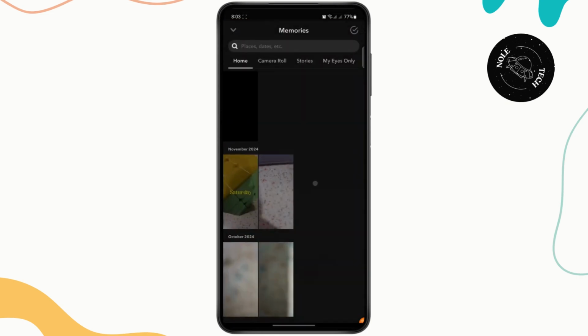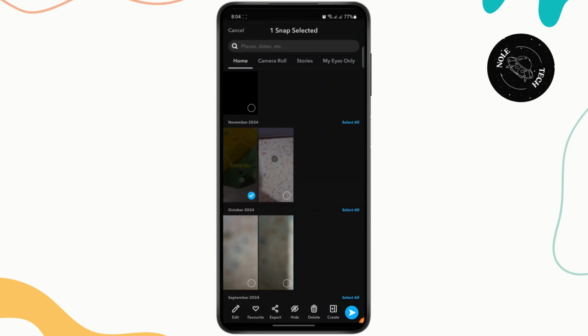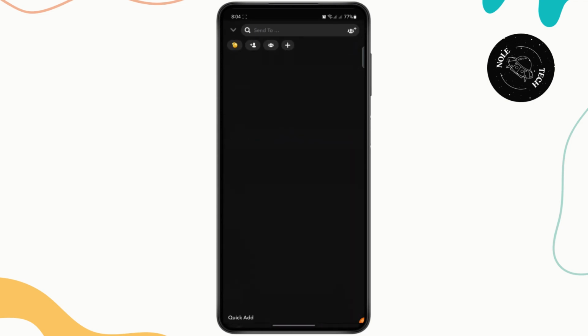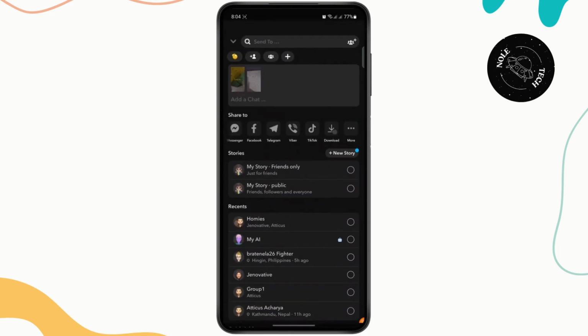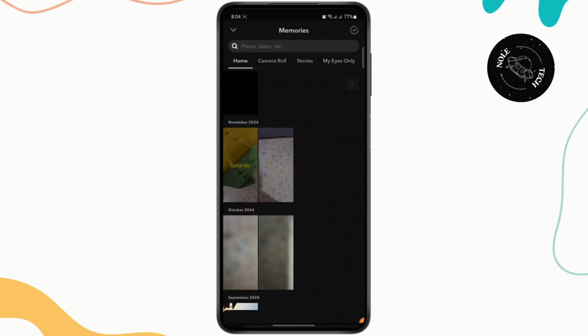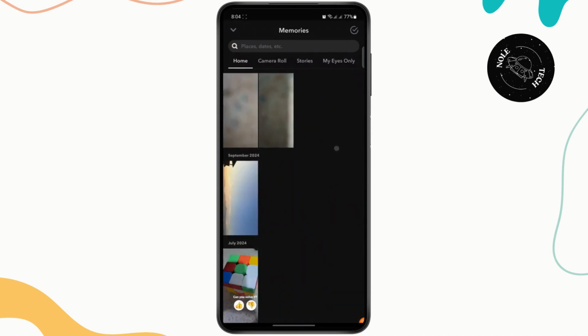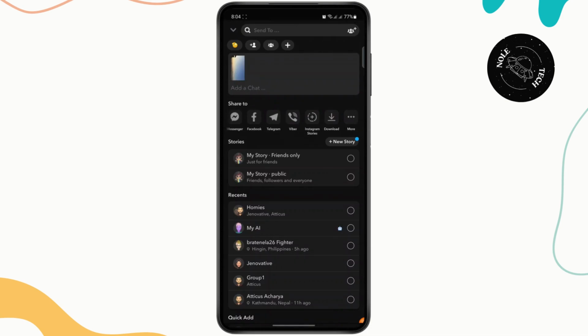Now, if you want to download multiple photos, you can select multiple photos like this, tap on send to, and do the same thing. Tap on download, and all of this will be downloaded at the same time. And once you have done that, I'm just going to download this one as well. Tap on send to and download.